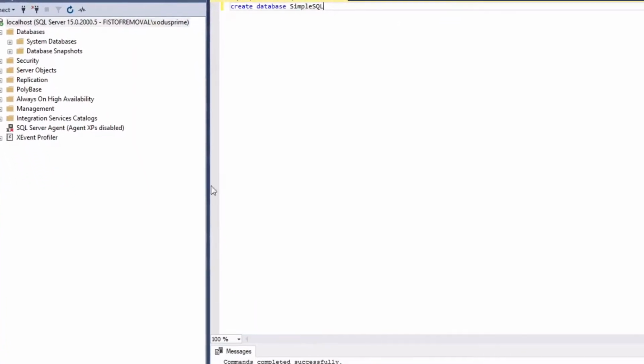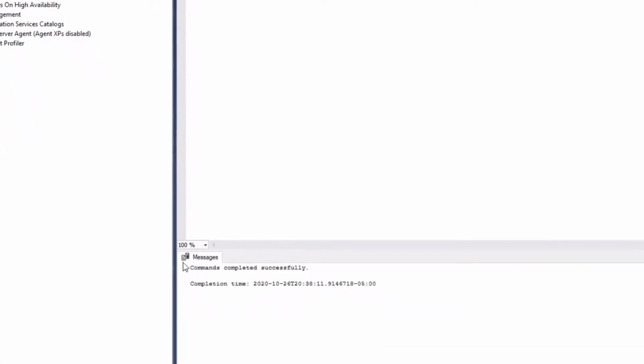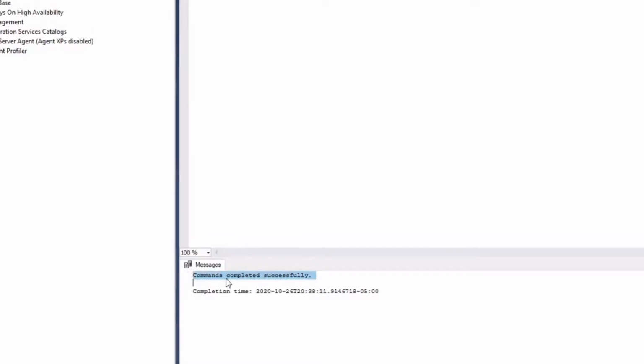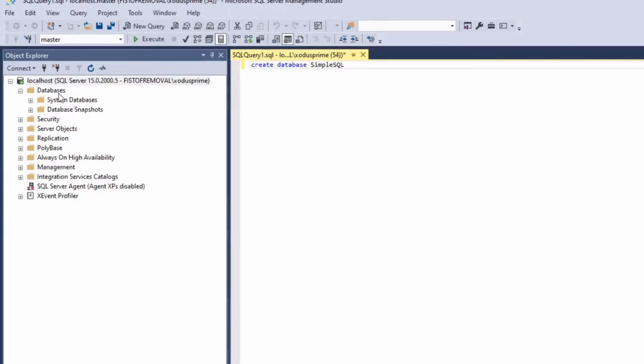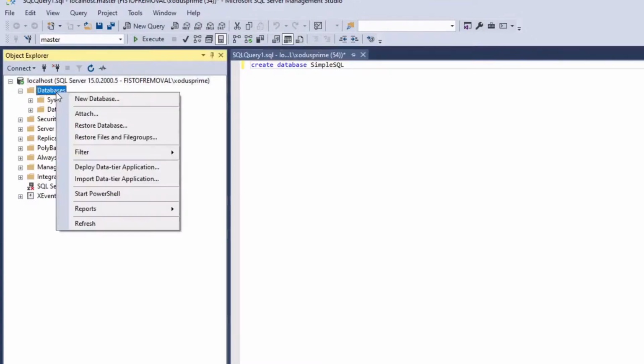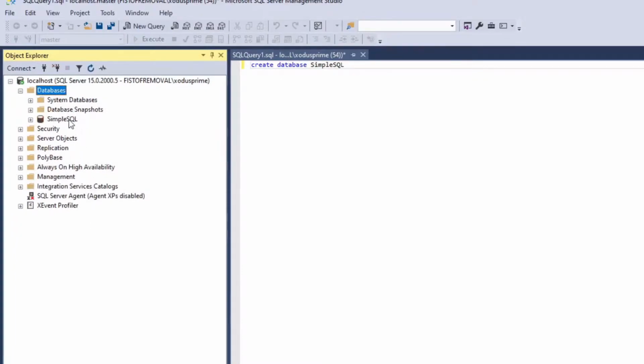Once we do that, we'll get a result pane at the bottom. In here we can see that we have messages, and it tells us that the command completed successfully. However, if we look back over in our tree view under databases, we don't yet see the database we created. That's because this tree view does not refresh automatically. Instead, we can right-click on databases and click refresh, and now we see our database.